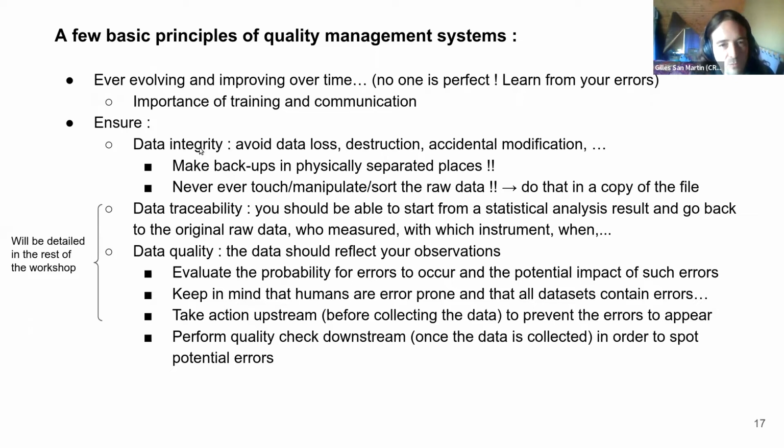By data integrity, we mean you should find a way to avoid data loss, data destruction, accidental modification, etc. I will come back to that just after. Then you have data traceability. The idea is that when you have finished your statistical analysis, for example, you have an average value, you should be able to know, okay, this average value, with which data it has been computed, how it has been computed, and where this data comes from. You should know, for example, who collected this data, with which kind of material, at which date, etc. So you should be able to go back to the raw data from the final data.